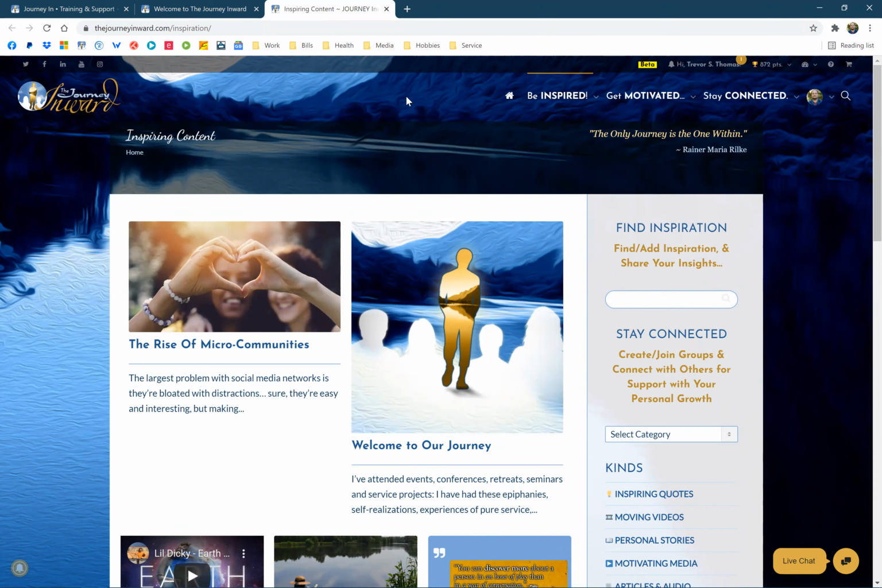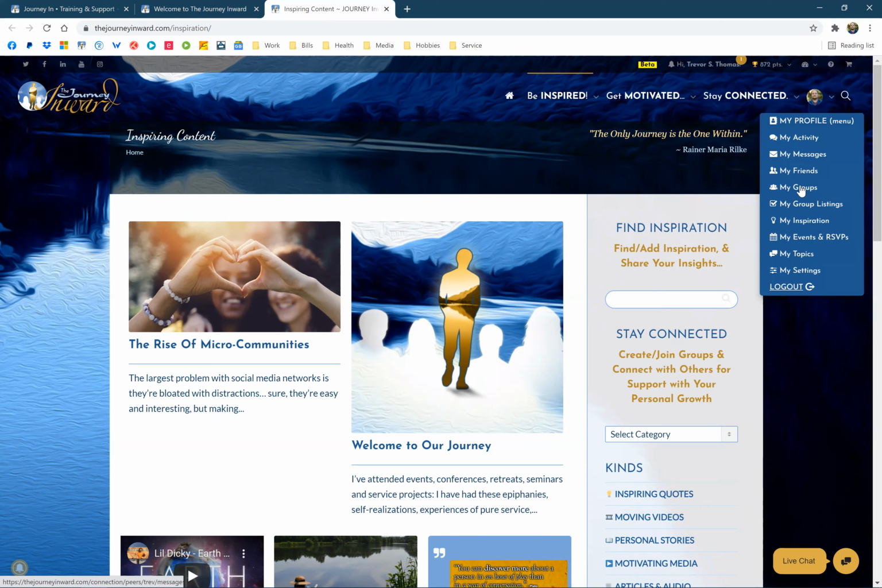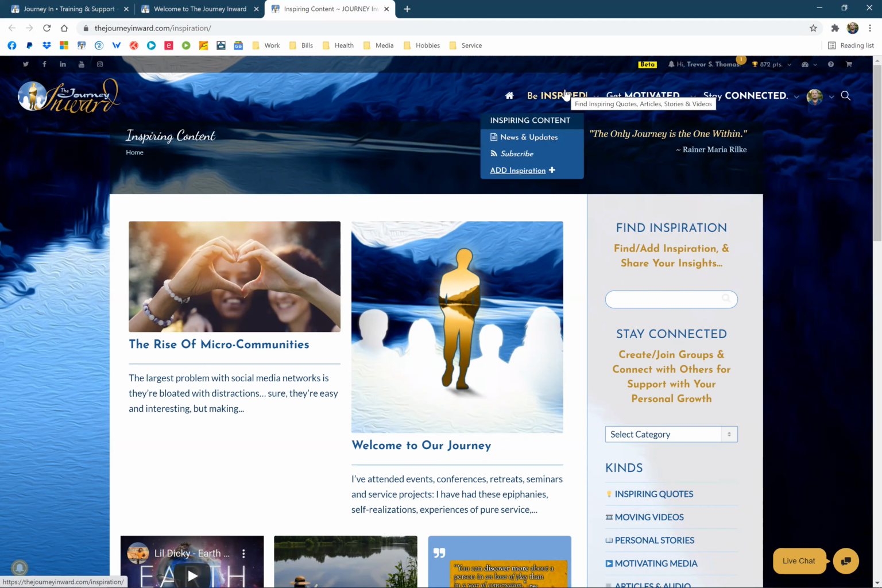So here's how you do it. Once you've created an account and logged in at any level, right? Anyone can create a free account on the Journey Inward, and then you just have to be logged in. You go to Be Inspired. There's a few different ways to do it. This is the easiest one. There's also the My Inspiration section off of your profile icon here. This shows you all your profile sections. My Inspiration will let you do it, but the easiest way is to just go to Be Inspired and hit Add Inspiration.